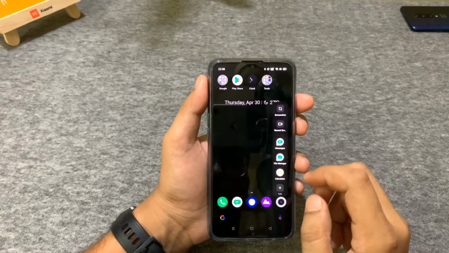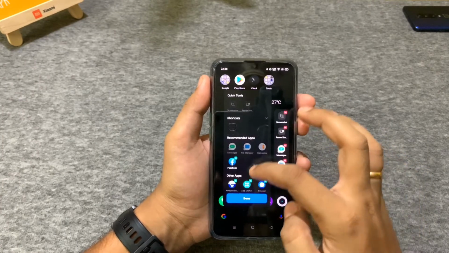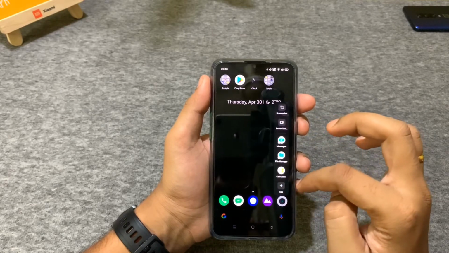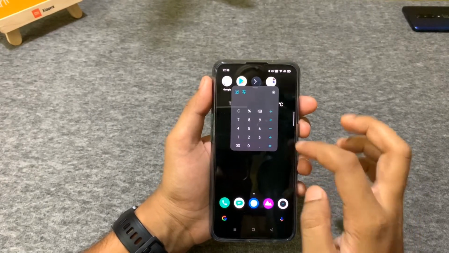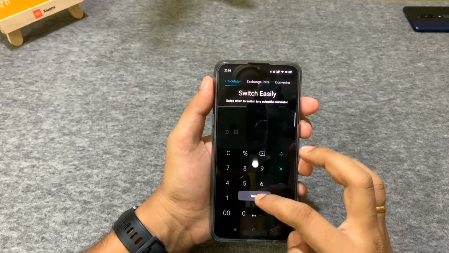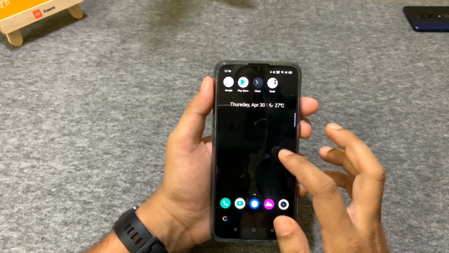The most important feature I found on the Realme UI is the Smart Sidebar. Here you can see that you can even add more features and more apps that you can use over whatever you are currently doing. The most handy of all is the Calculator app. You can see that it has its own window.